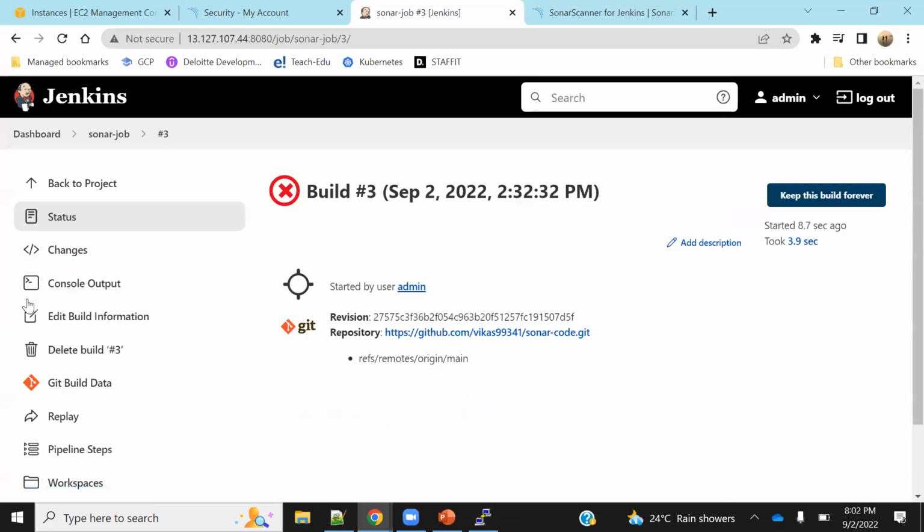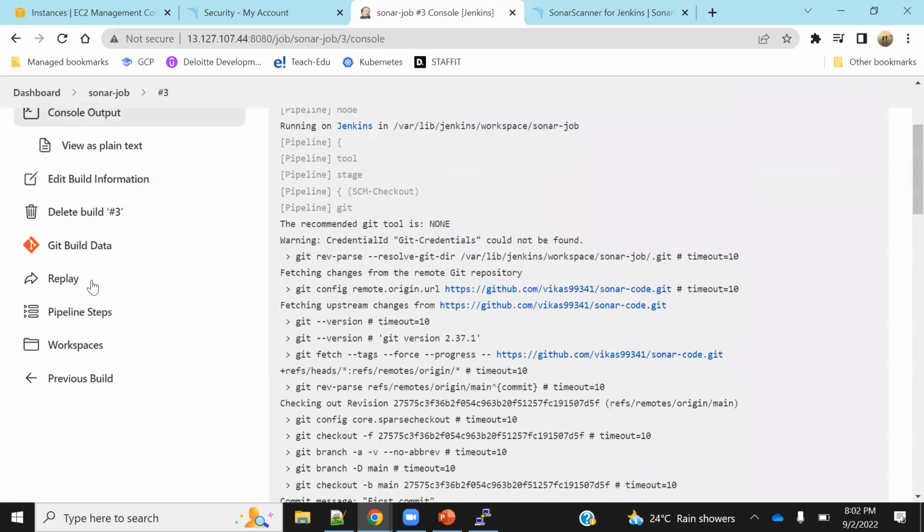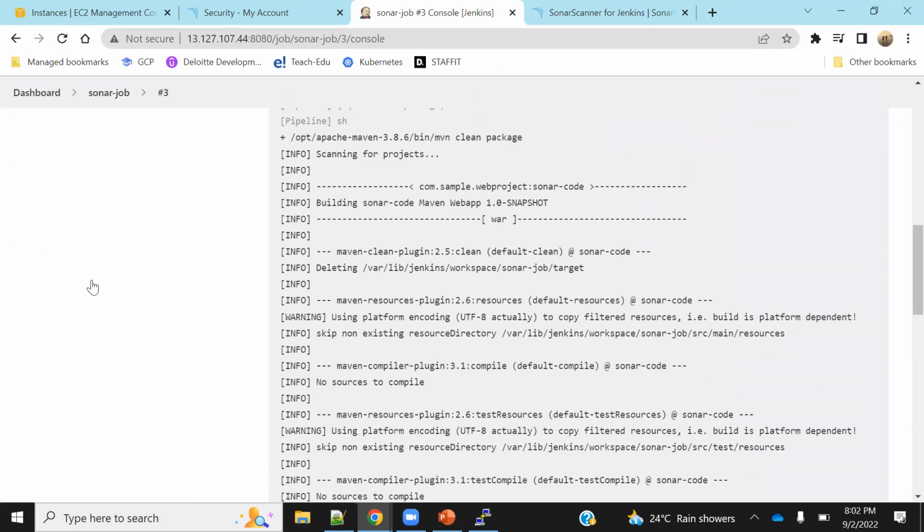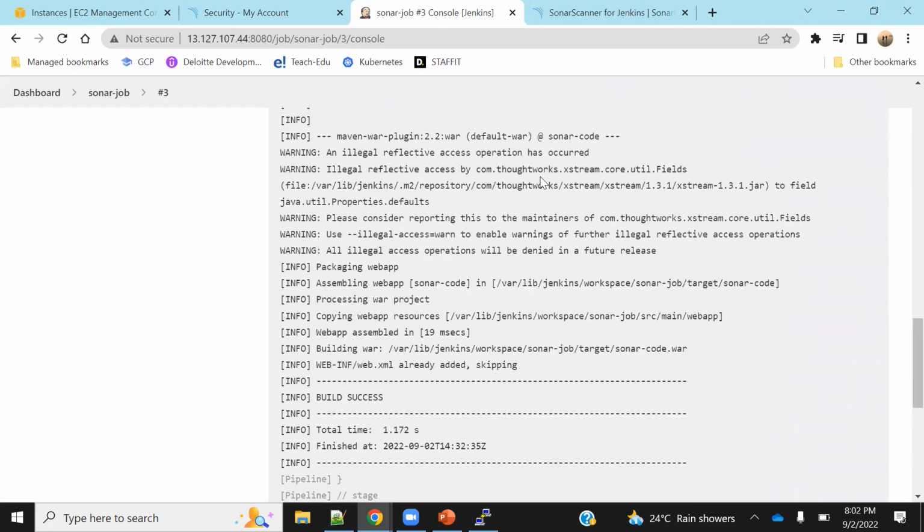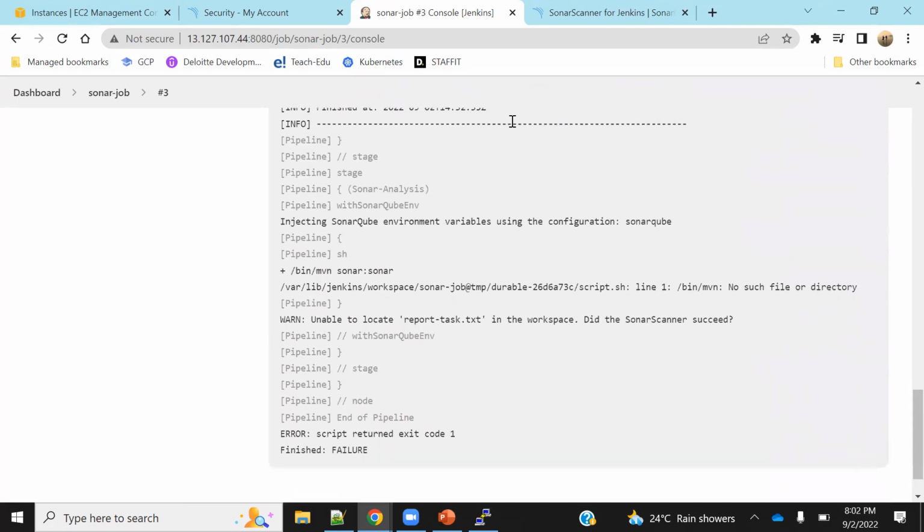Okay, let's go here. Console output. The second job got success, no, sir? That was this thing. Okay, here there is a spelling mistake. Okay, clean, package. No, this is okay. It has failed here. So it says when it tries to run this, bin maven, no such file or directory, unable to locate. Did sonar scanner succeed? What does this mean? Sonar job temp durable script sh bin maven, no such file or directory. What does this mean?